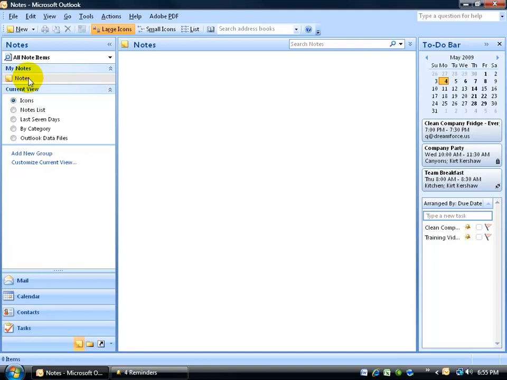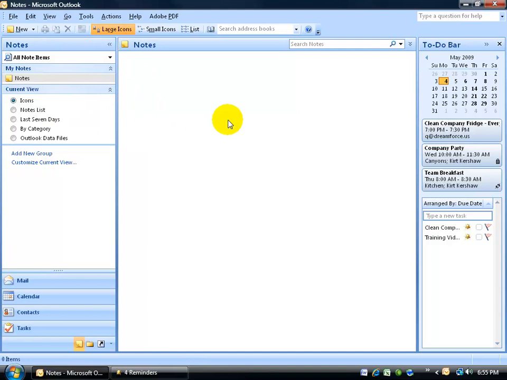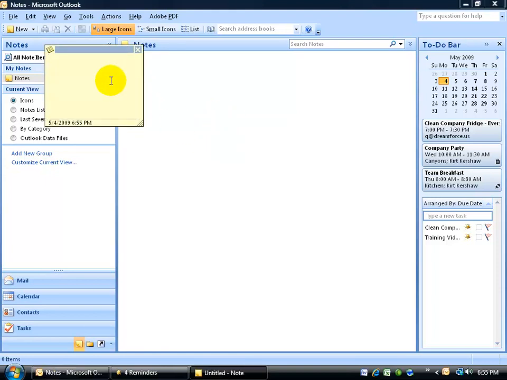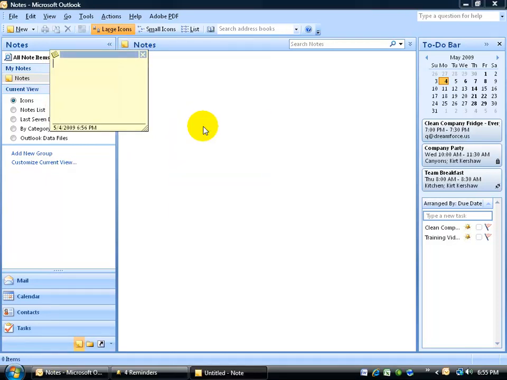Now, to create a note, you can do it one of two ways. You can either come up here and click on the New button, and it creates what looks like a sticky note, doesn't it? Or come over here in the white pane and double click real fast. It creates a sticky note as well. Or of course you can right click and then select New Note. It creates the sticky note as well, and all you have to do is just start typing.